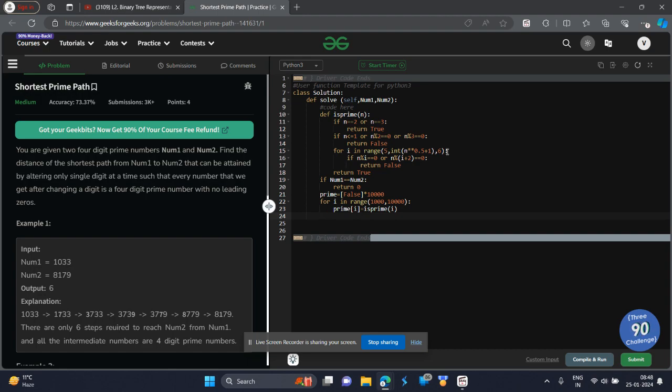Now I will create a queue with pairs. The first number of the pair will be the current number which we are at, and the second number is the number of steps it has taken from the initial number 1. To begin with, we are taking num1 as the first number, which means we have not taken any steps, we have not done any changes in order to reach number 2, hence 0, because we have not changed anything. It's just number 1 itself.